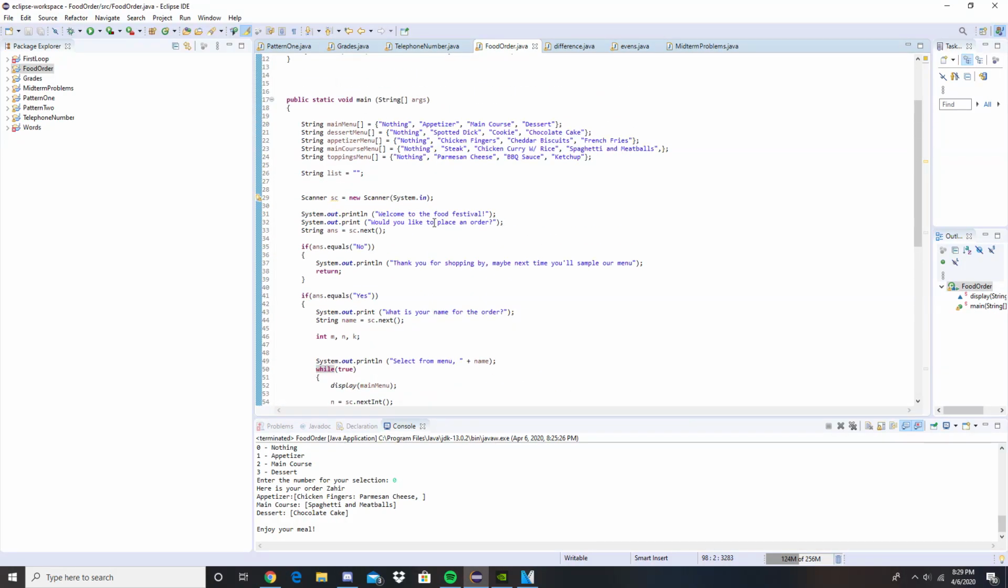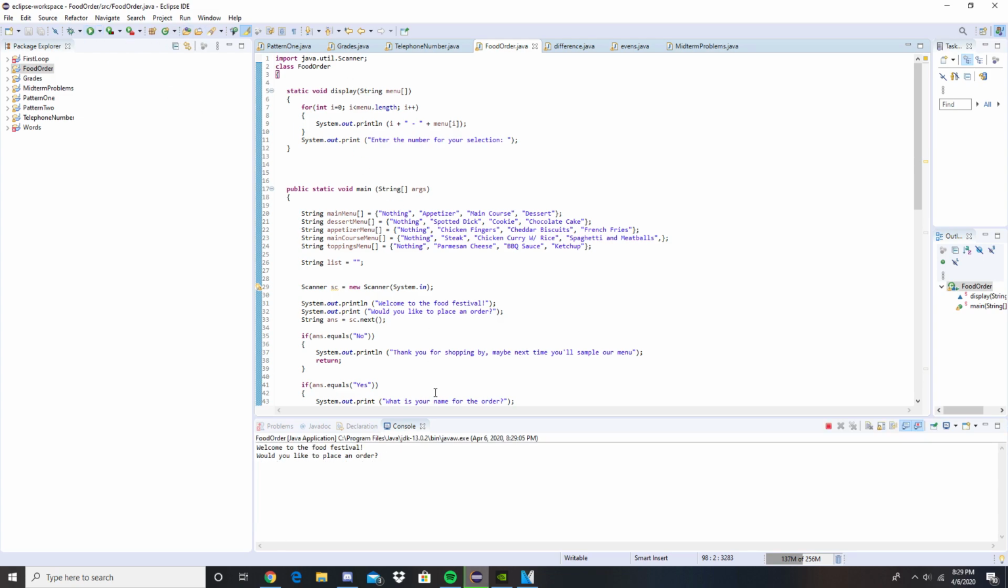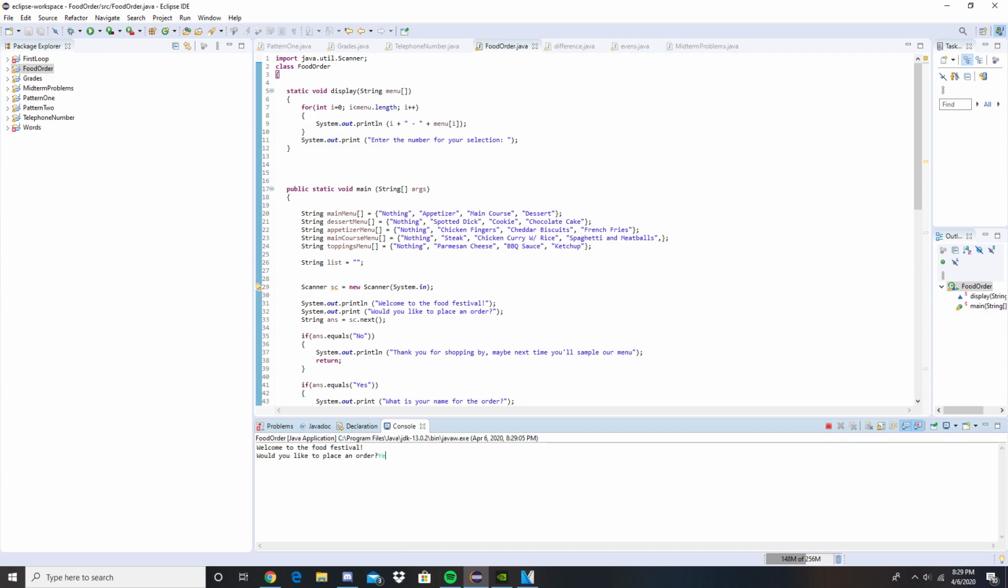Okay, we'll run through the code one more time because I have to go a little fast because of time constraints. Would you like to place the order? We will type in yes. What is the name for your order? We'll type in John. Select from the menu. We'll start with an appetizer. We'll go for cheddar biscuits, but this time we'll have 2 toppings. We'll have 2 barbecue sauce and 3 ketchup. And then we type in 0.